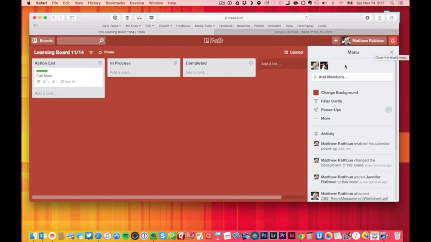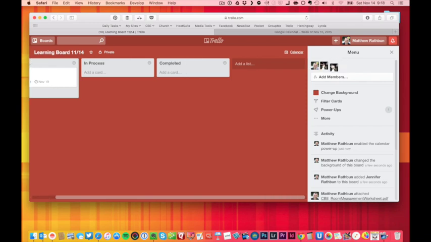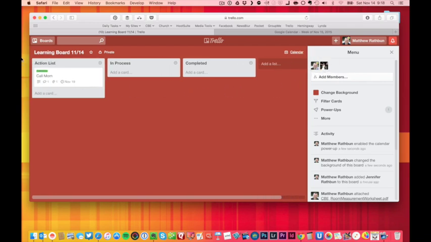And then I'm done with this. All right, so I've set all this up. Now I need to assign the person who's going to complete this task to the task. So I'm going to grab Jennifer's little avatar here, and you can see I can move it all around. I'm going to drag it over here, drop it on top of this card, and now this card has been assigned to Jennifer. I can also assign myself to it.